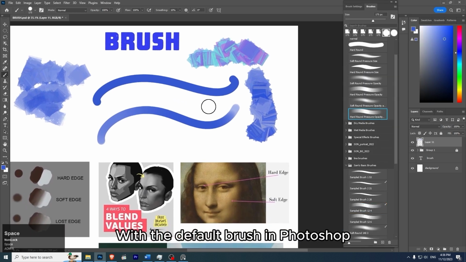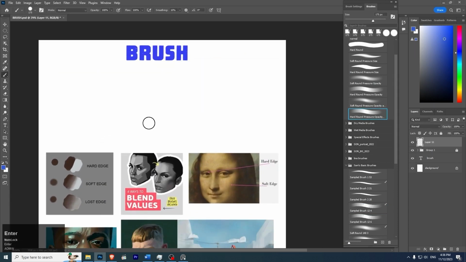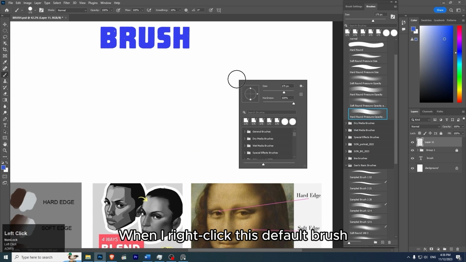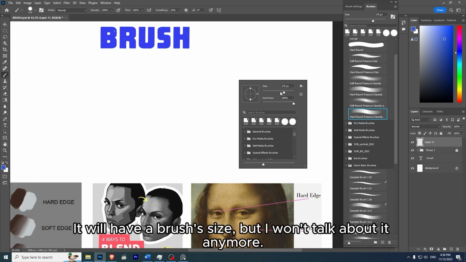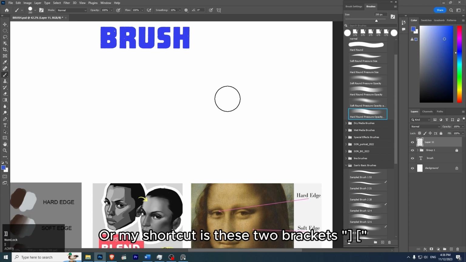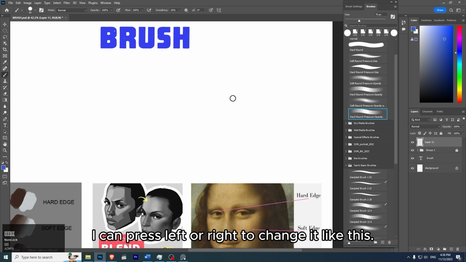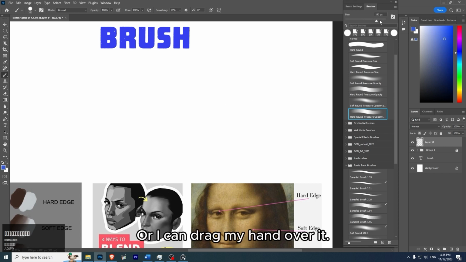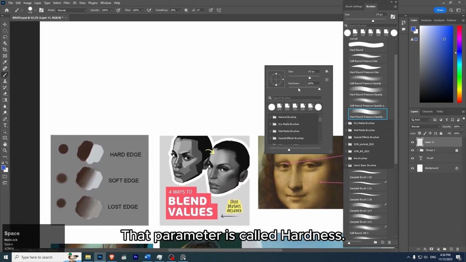With the default brush in Photoshop, I really like one thing. When I right-click this default brush, it displays my parameter panel. It will have a brush's size, but I won't talk about it anymore. I can adjust it up or down, or my shortcut is these 2 brackets. The 2 keys near the enter button. I can press left or right to change it like this, or I can drag my hand over it. And there's an important parameter to show the hardness or softness. That parameter is called hardness.